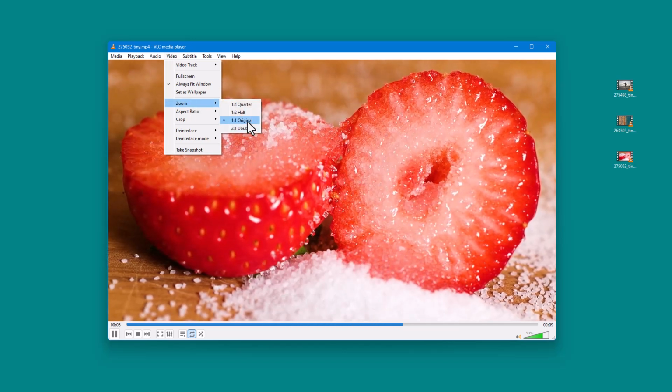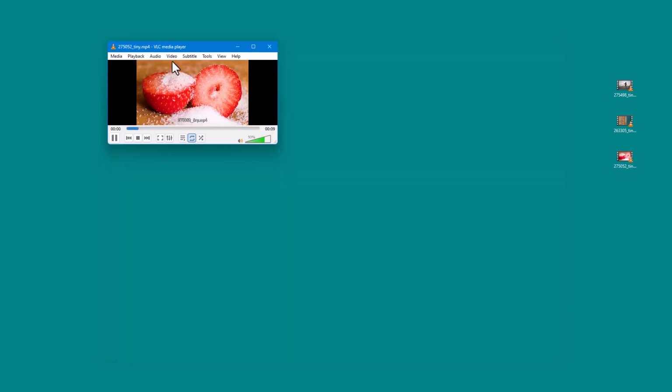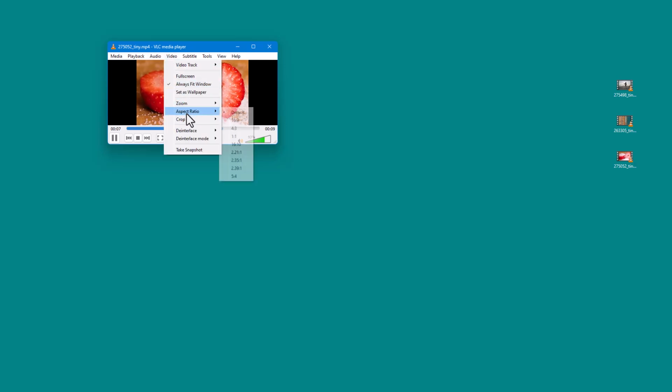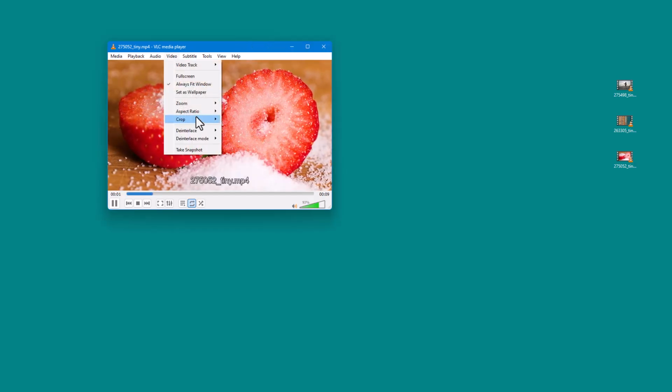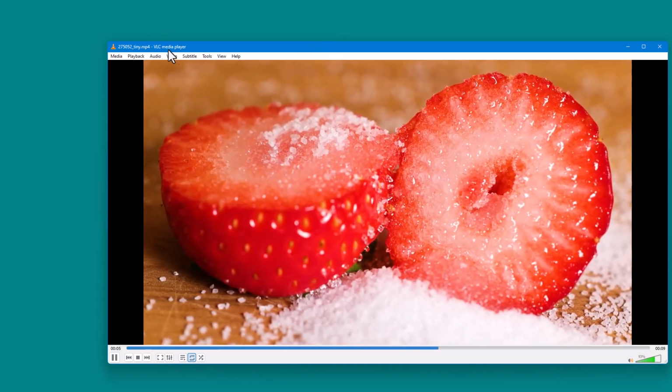So here you can see that this is original size, that is 1:1 size right now. But you can go for quarter size right here, just like this. So it only plays the video in quarter of the resolution. Apart from that, you can also go over here and zoom it to half the size, or go over here and then zoom and go for double the size as well, just like this.